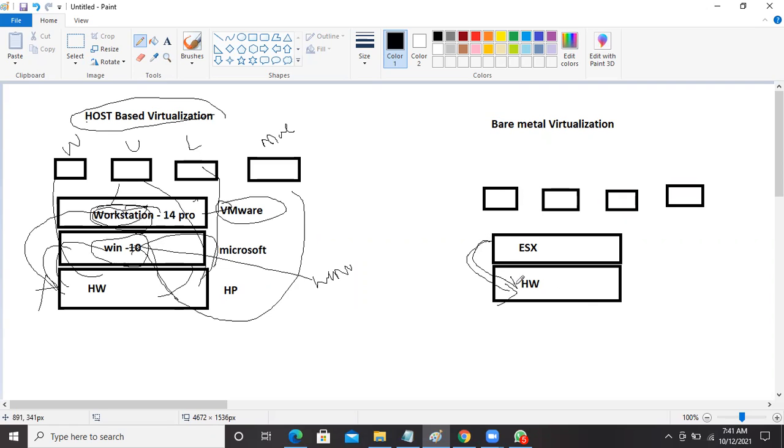Here the ESX server is the bare metal, and after that we create a number of VMs, and ESX will provide the CPU and memory resources. This concept I will explain when we come to the ESX server, but now we are going to work on this.